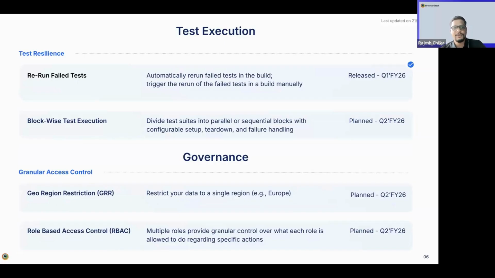Right? And in terms of the current quarter, we're working on adding block-wise test execution, where within a suite you can define blocks, where you can say, okay, from these 50 tests in a suite, I want to run these 10 tests first, and then the next 10 tests later. Now, based on block 1 result, I want to trigger block 2, block 3, etc. Those kinds of configurations you can do in your test suites. And in terms of governance, we are adding support for geo-region restrictions for Europe and role-based access control.